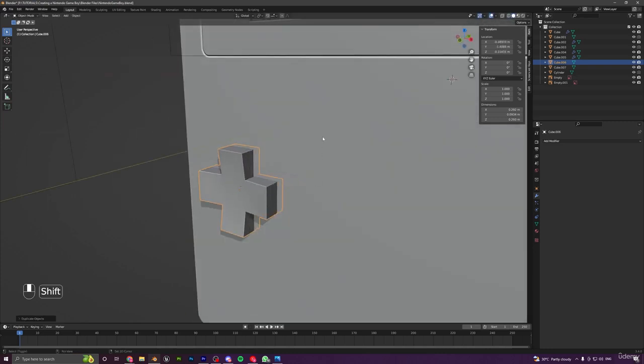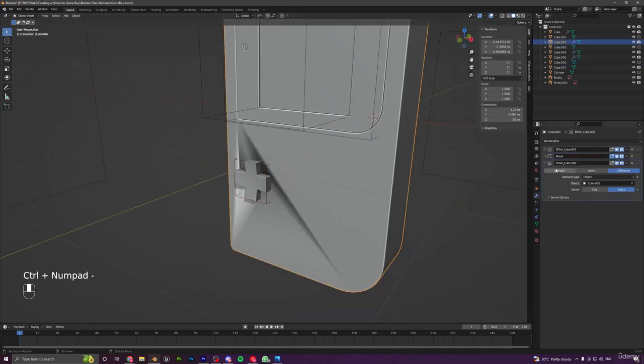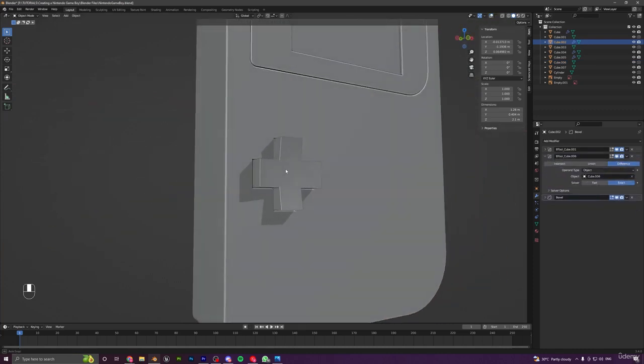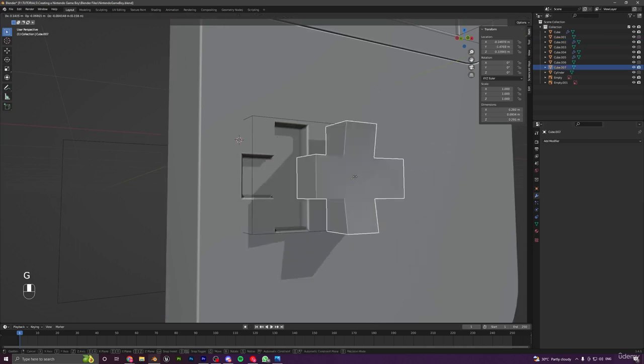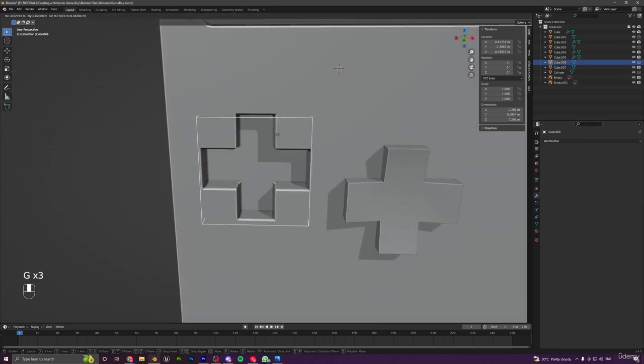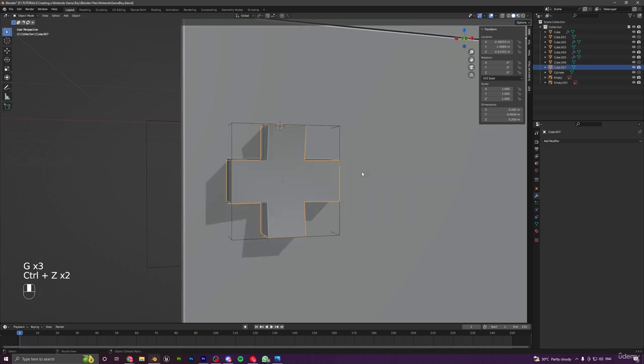Then we can select this piece, then select this one, then press Control plus minus to actually create the difference operation. Move the bevel modifier at the bottom. And yeah, now we can see this is the reason I created a duplicate, because we have this button over here also. And now we also have the difference operation that we did just now.